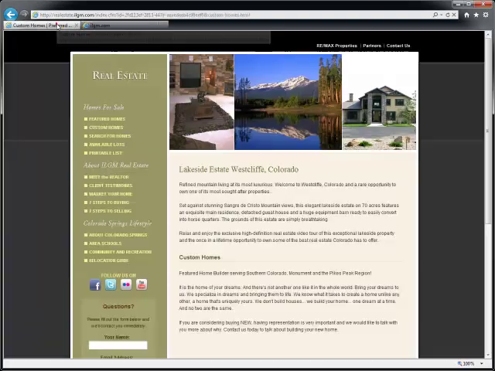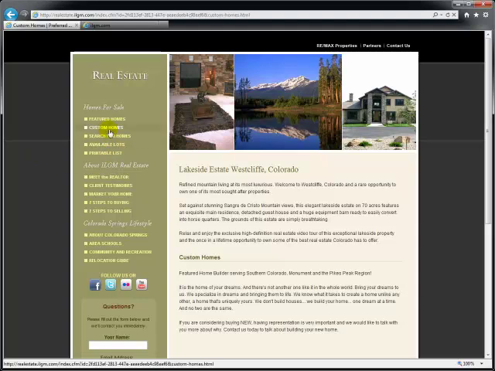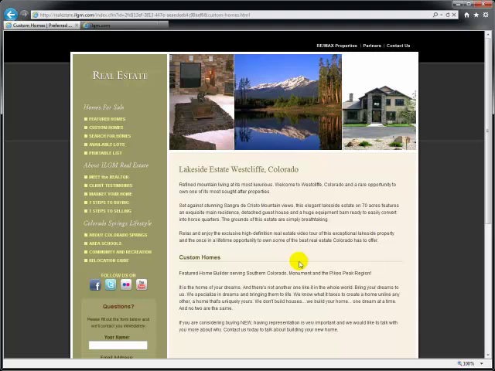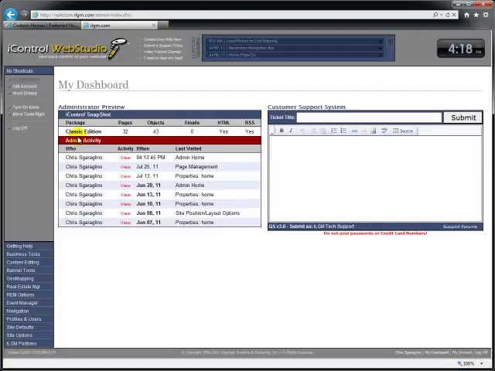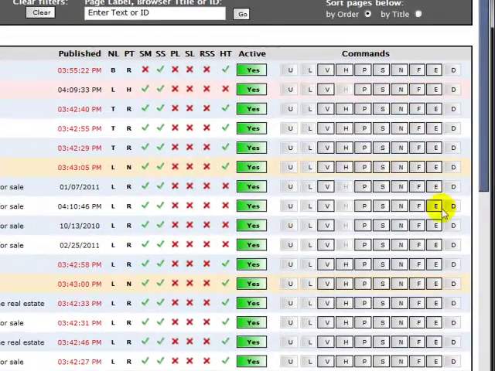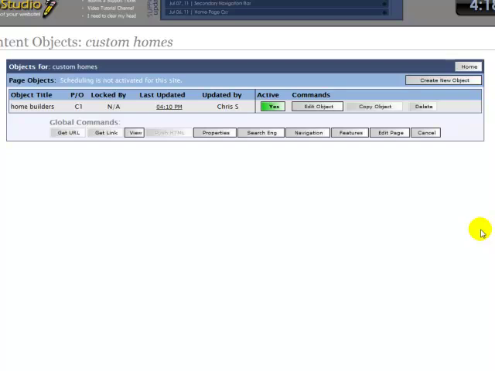to the data. So what we're going to do is go to the custom homes page on this website, and add in the real estate tool so that homes for a particular area can be displayed. And it's going to dynamically generate those homes out of the database. So when we get into the back end, we'll go to content editing, page management, we'll go to custom homes, and we'll go to edit.